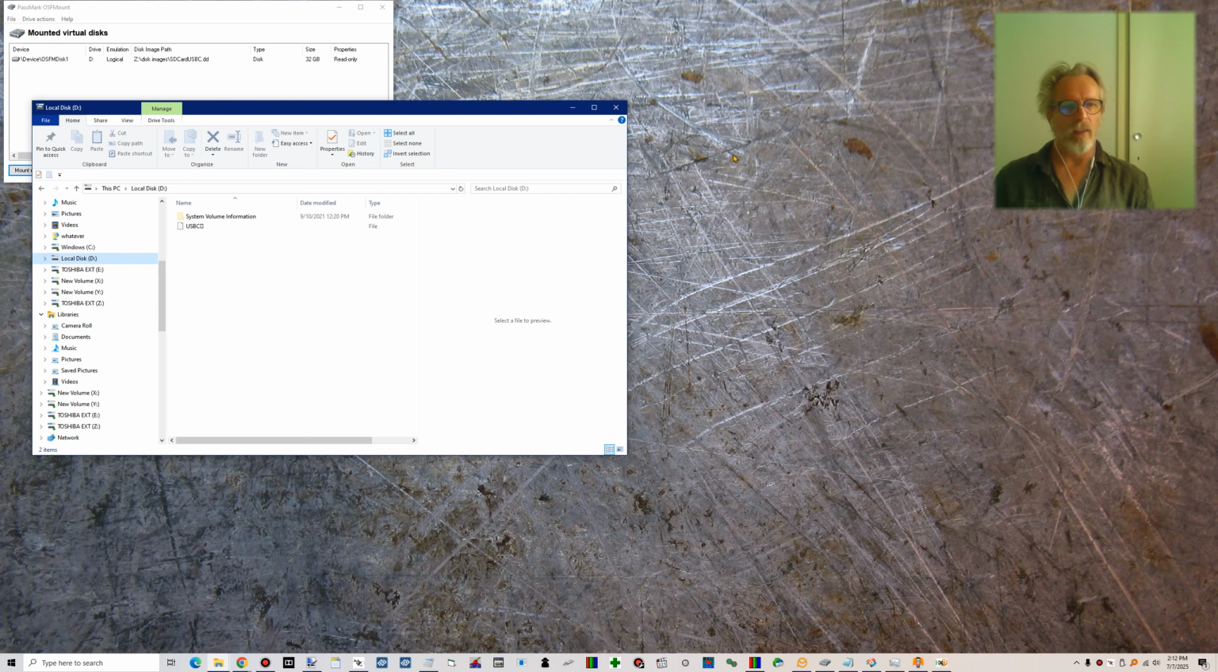Supposedly, ISObuster has documented on its website in the revision history that it accounts for these USB-C sectors. So I decided to try this finally. I never tried it, but I couldn't make it work.